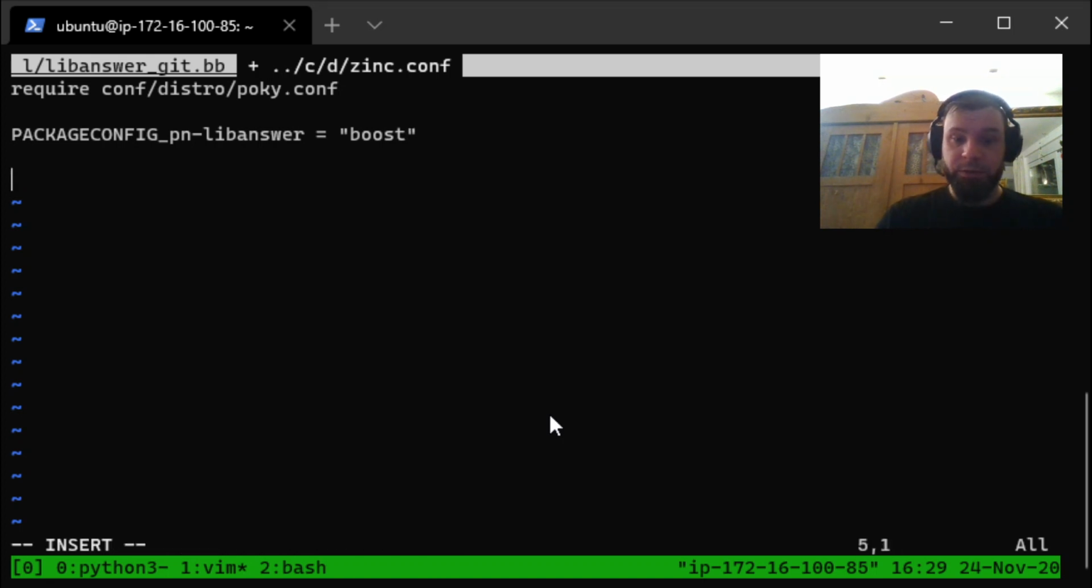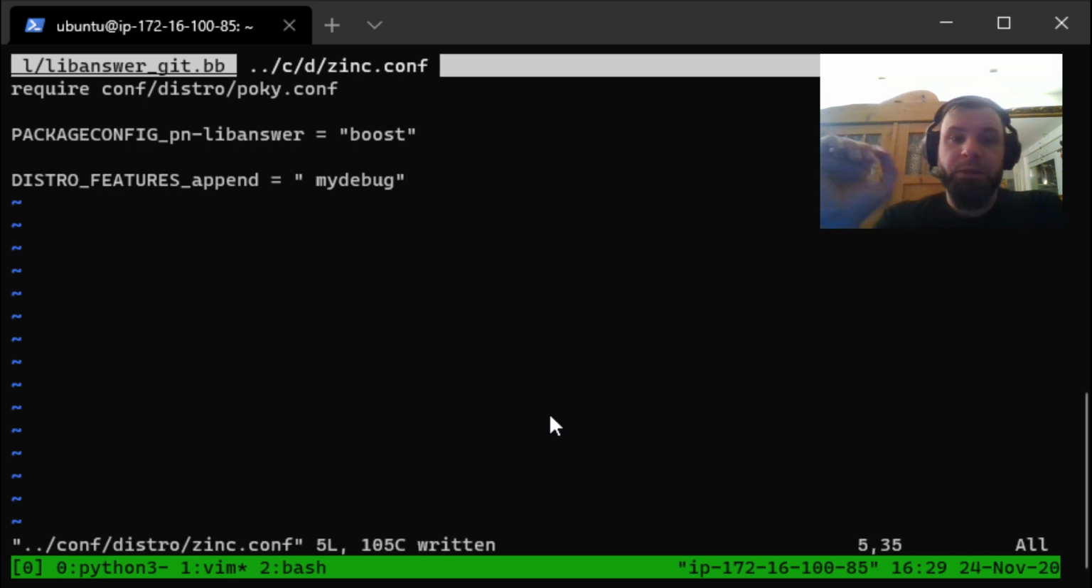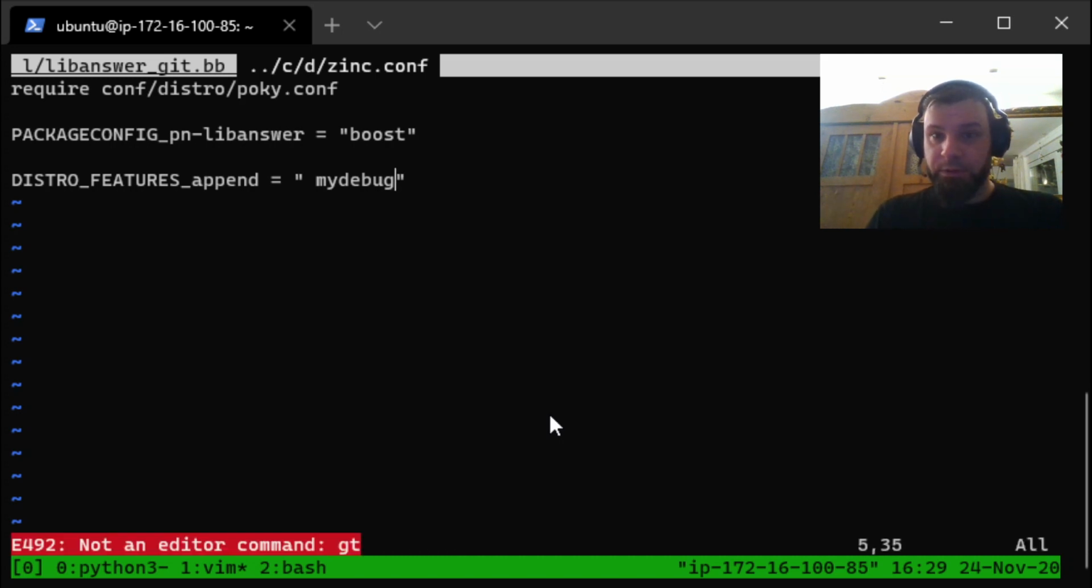And here we go. We are gonna add DISTRO_FEATURES append is my-debug. Now, this will be visible throughout the whole build. The whole build can look at distro features if there is my-debug set in there, and if it's there, it can do something. And here comes the magic.